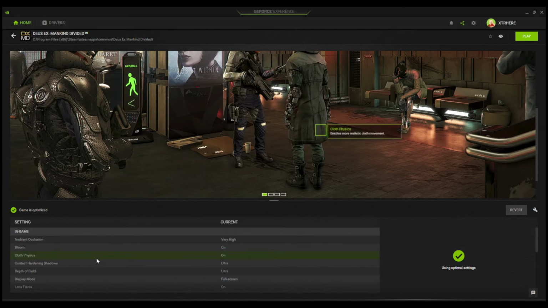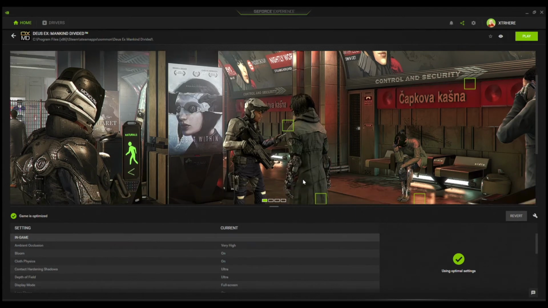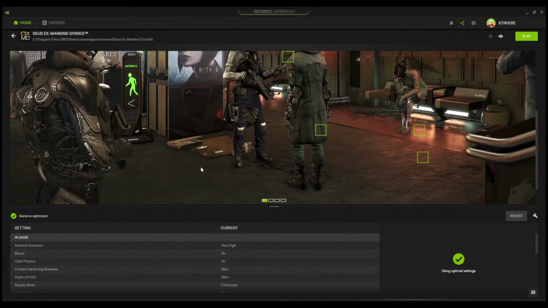Up next is cloth physics. You can see here that cloth physics enables more realistic cloth movement. So for example, you can see that this person's jacket starts moving around, and that gives you the impression or the illusion of a more realistic cloth movement.